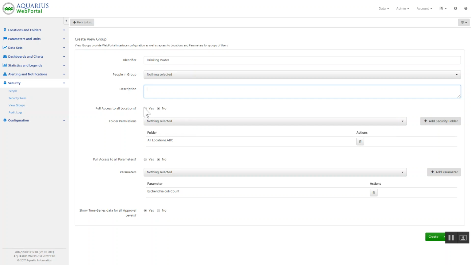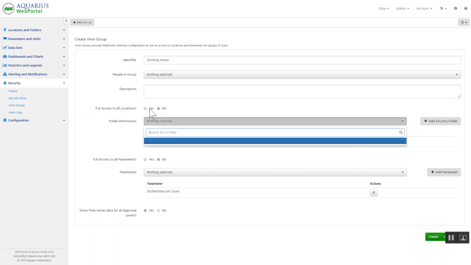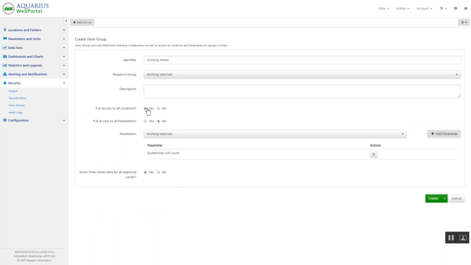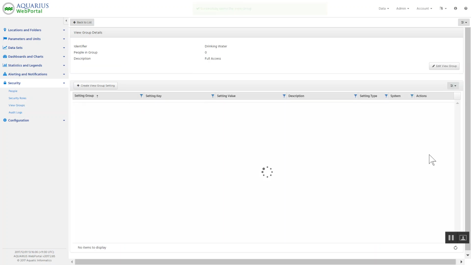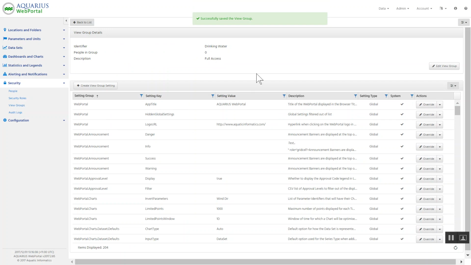Now I'm going to change for the drinking water. I'm going to give it actually full access to all locations, and then for them I'll give them full access to all parameters as well. So that'll be a little bit different. So I'll just say full access. So full access. On the whole, we're not going to filter any of the locations, parameters, or approval levels, but what we would do is set some of these settings just for them. All right, so that's basically how view groups work.